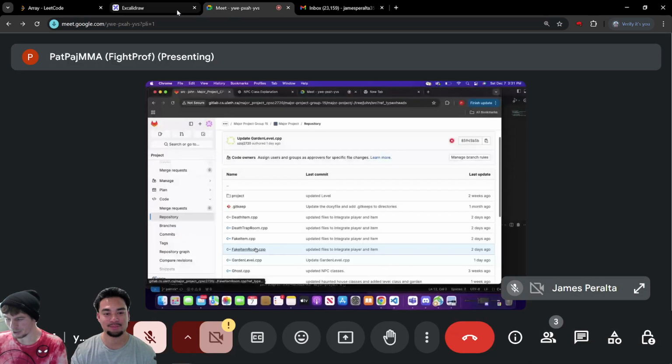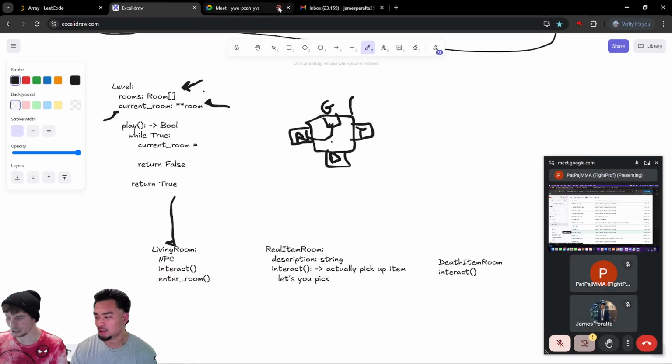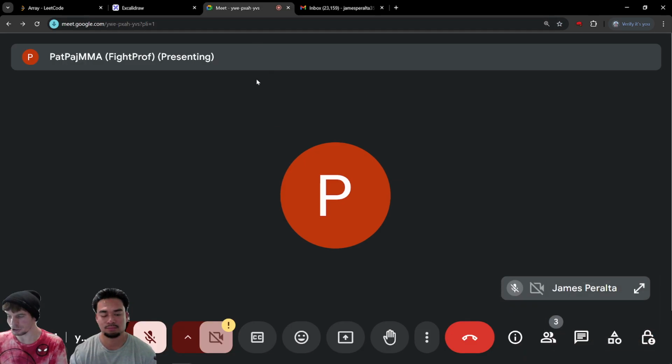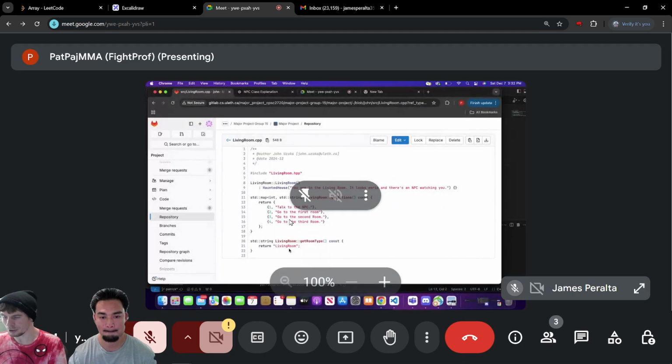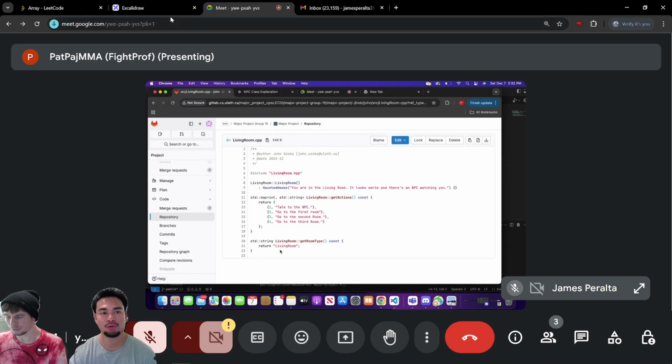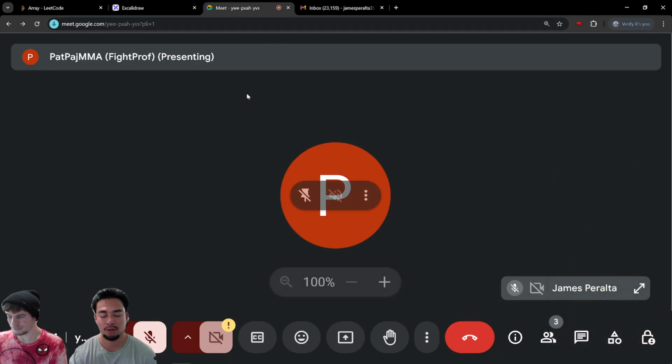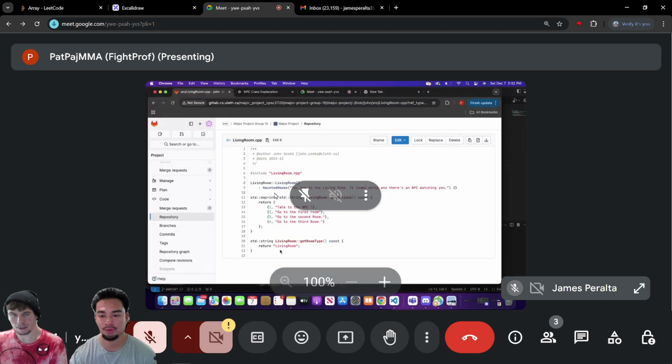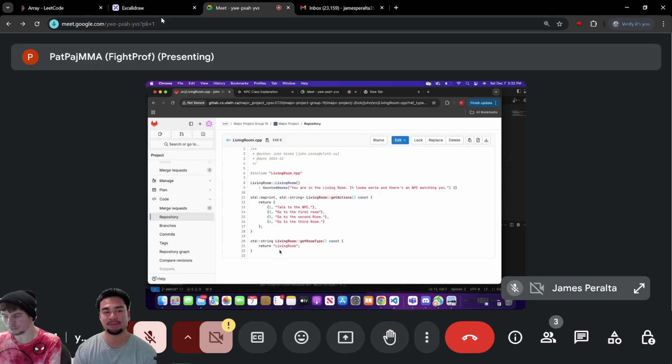What is living room? What do you call it? This is how he has the living room set up right now. He doesn't look like he has a constructor or anything with the NPC in there right now. So this is the living room. Talk to NPC. When we create a living room, we should also create the NPC and store a pointer to that NPC.